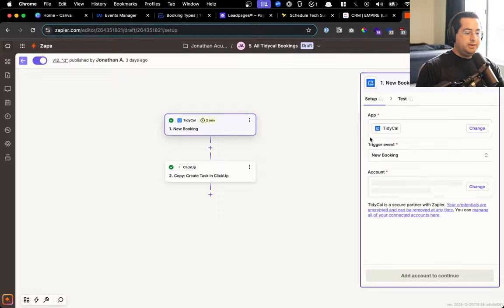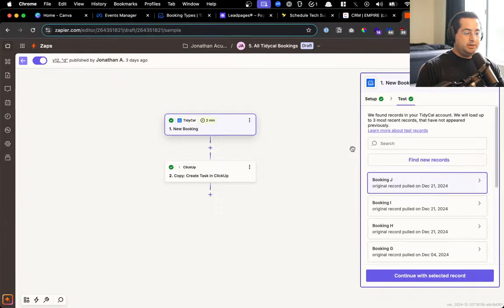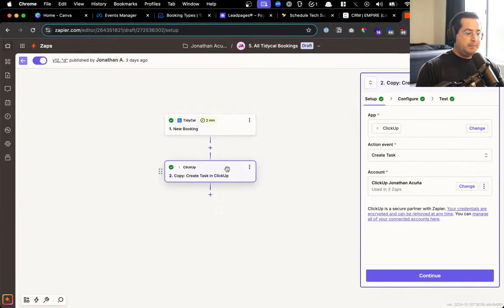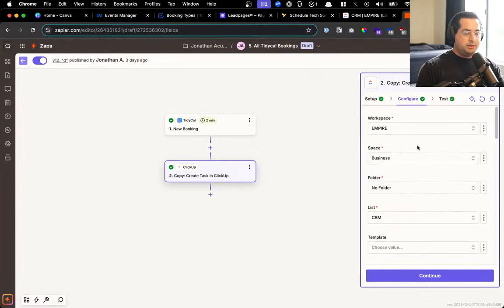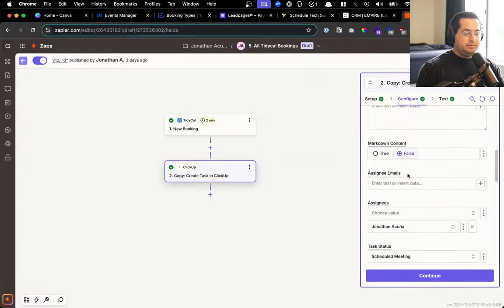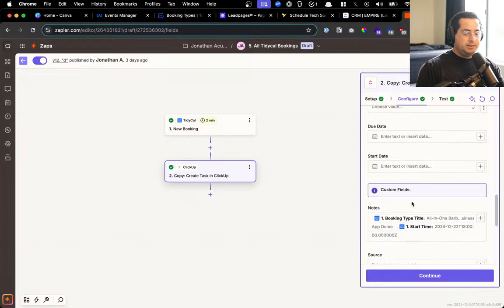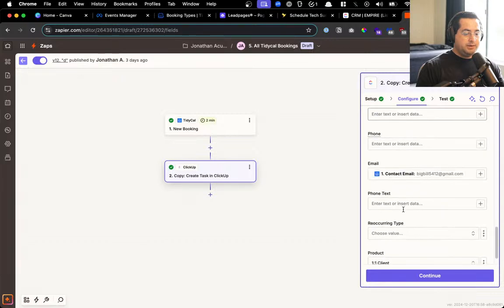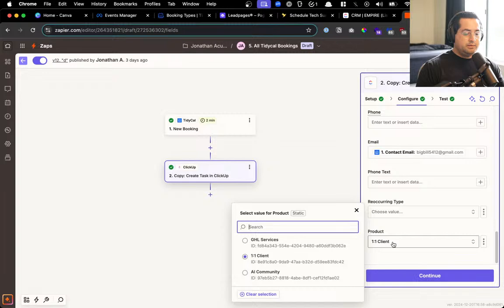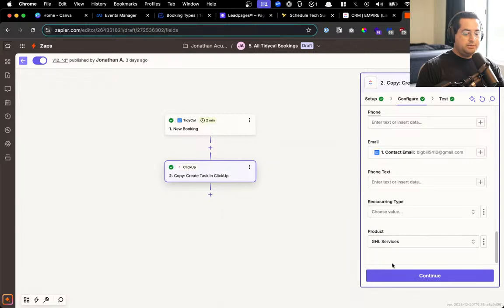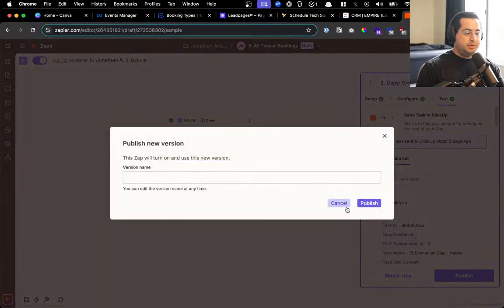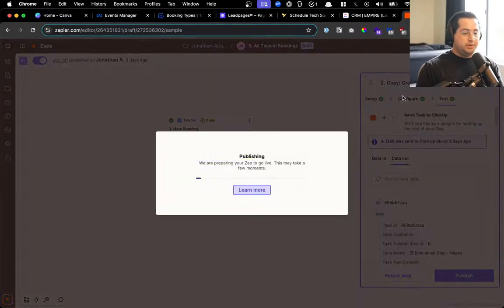So when they book on the calendar event, 2-minute delay, I want them to also add that to the CRM: scheduled meeting, booking time, the event. I only have one service right now. Just make it easy. Okay, publish. Okay, that was just a quick little change.